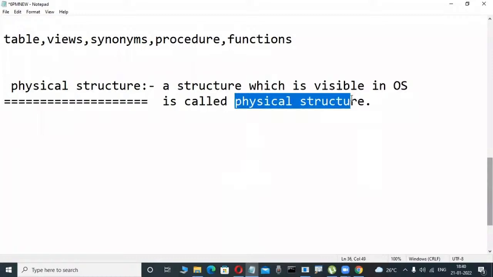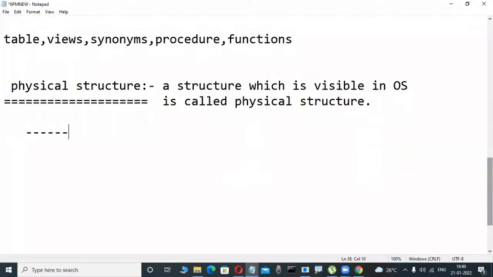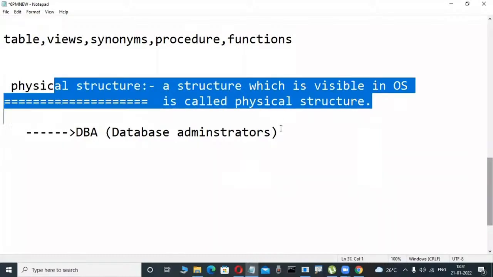But the physical structure, you and I are not working on. Some different type of persons work there: the DBA, the database administrator. In a project, there are other types of persons in a database. Database administrators, the DBA persons, only work in the physical structure.